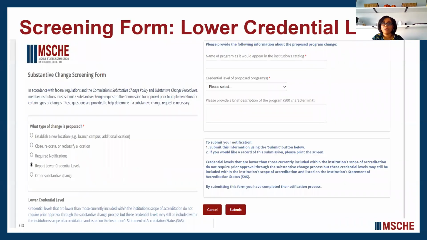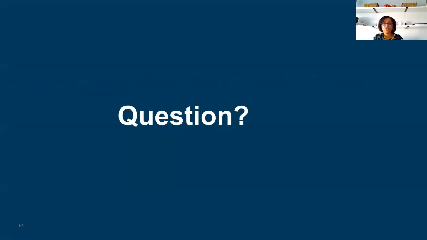The first step is, again, go through the same substantive change process to get to the screening form. Once you get to the screening form, you select report lower credential levels, complete these few questions, the name of the program, the credential level, brief description, click complete, and you are done. No documentation to submit, nothing to upload. You are done reporting your lower credential level. Any questions on the lower credential level or the notifications process?